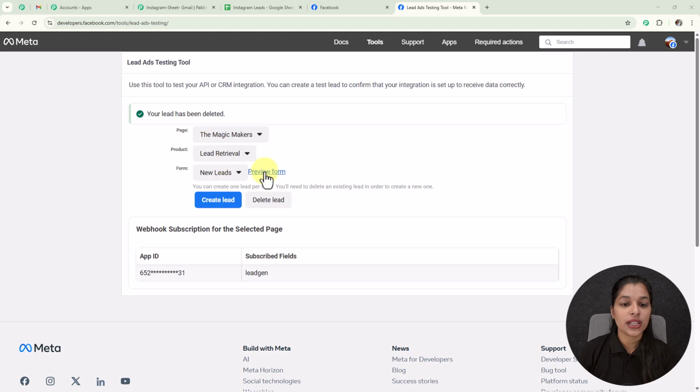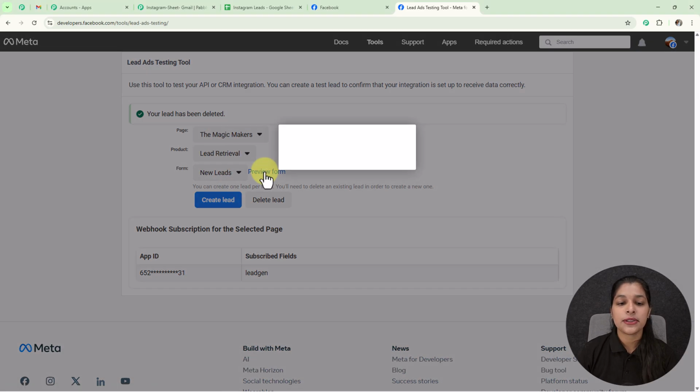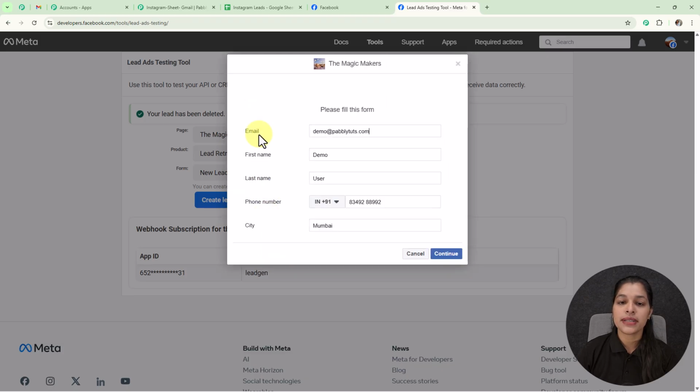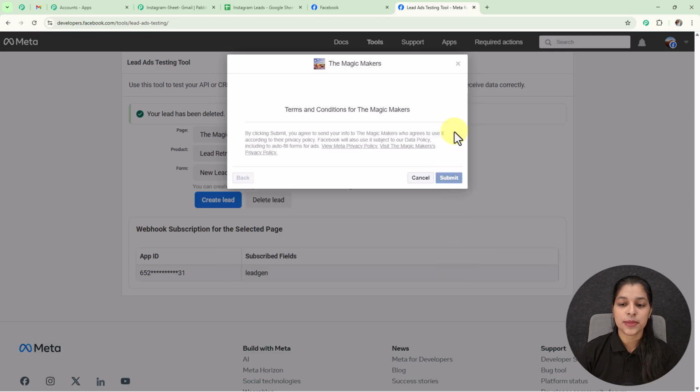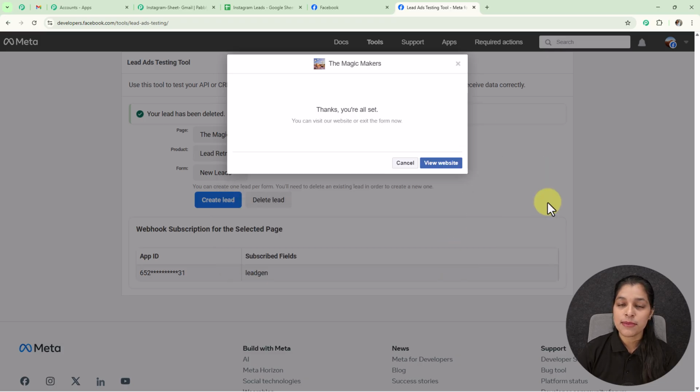Now we just have to click on this preview form button to get our form. As I have clicked this button, I am getting this form which I am going to fill, providing email, first name, last name, phone number and the city. Here you can see I have filled this form, providing email demo@pabblytudes.com, first name demo, last name user, phone number and the city. Now let's submit this form by selecting the continue button and the submit button. As I have clicked the submit button, my form has been successfully submitted.